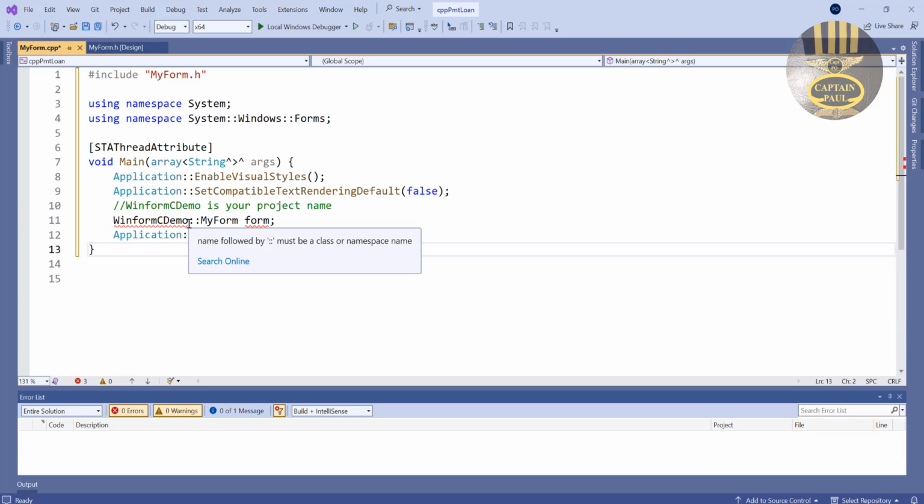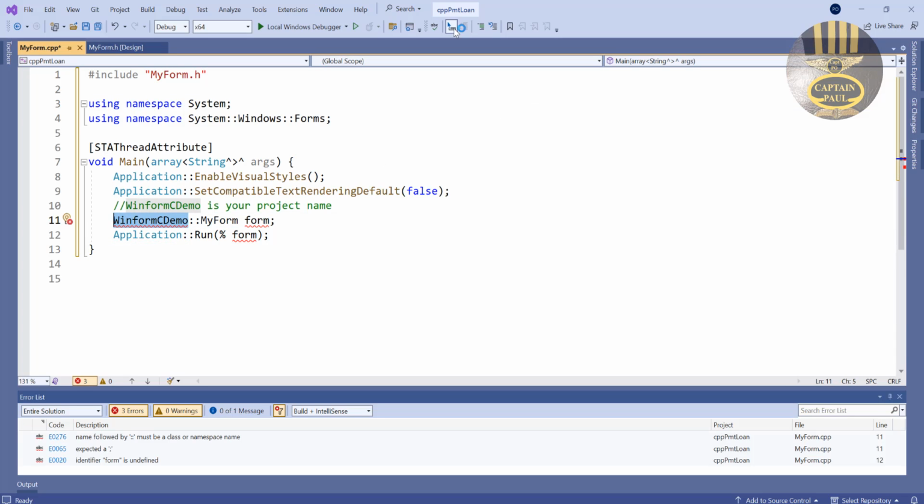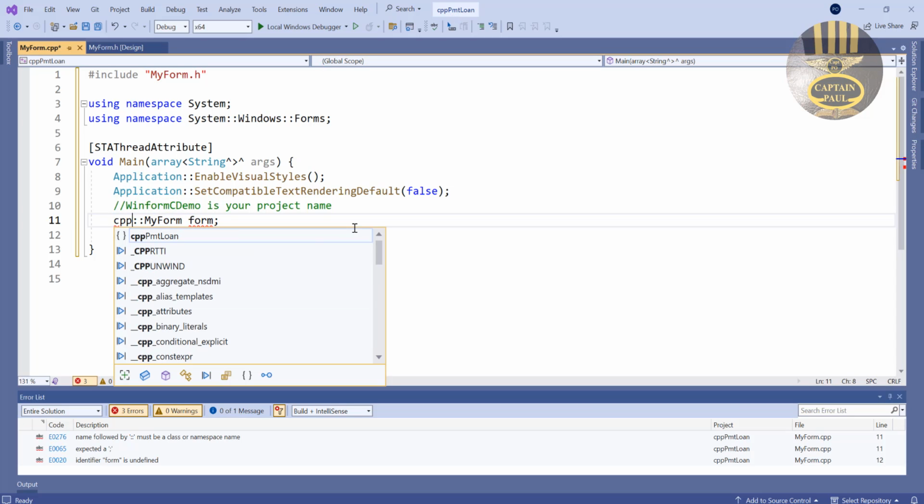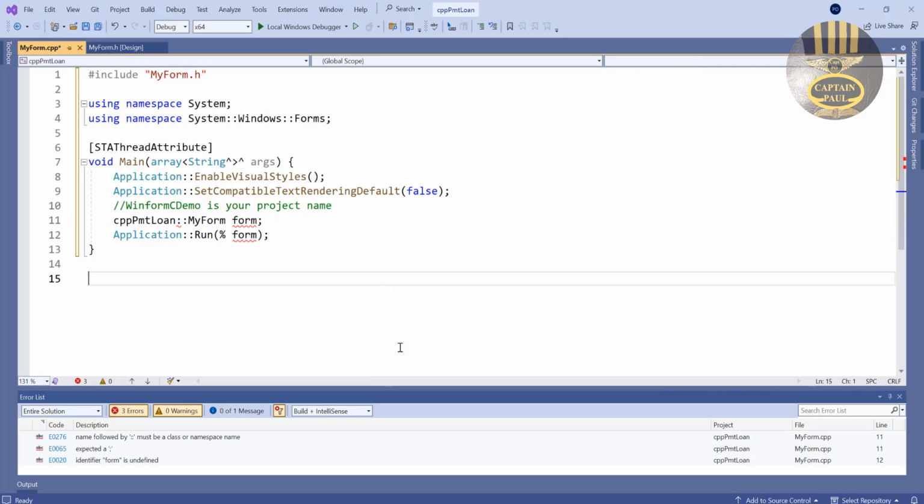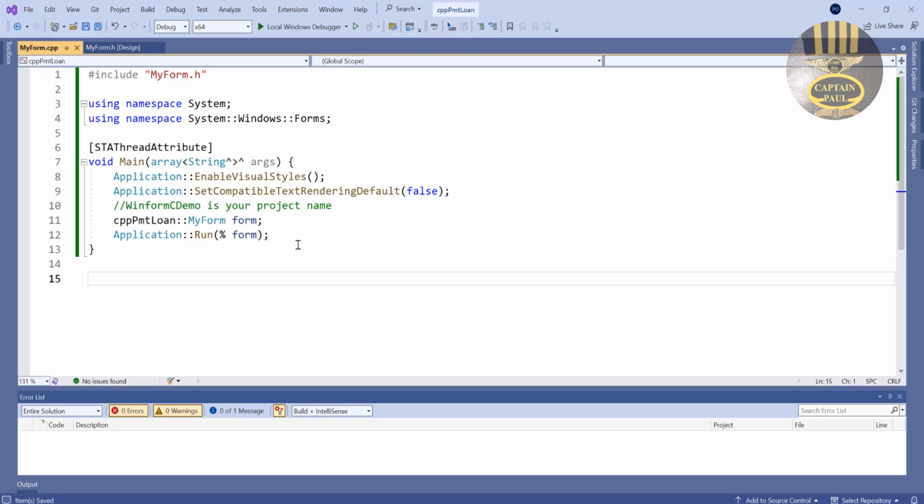Now you end up with an error. See the error? It's asking me for the name of my own project. Mine is CPP PMT loan. Once you double click on that, the error should disappear. And that's all there is to that. So save that. If you click and run, you're going to be able to see your form run.